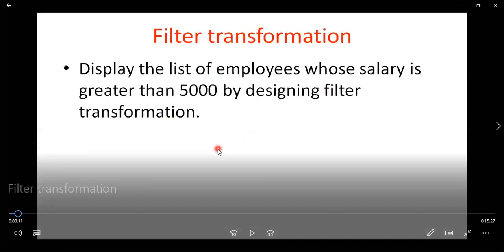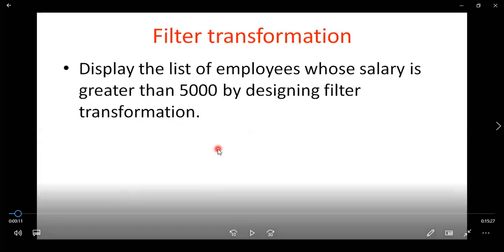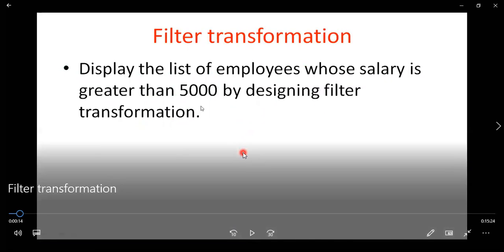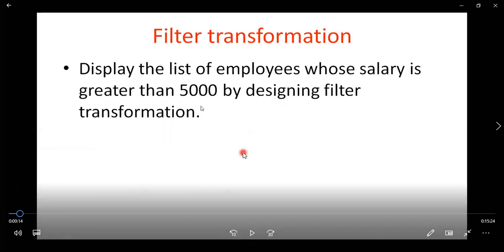What about the passive transformation? The passive transformation is the reverse process: it does not change the input and the number of rows. That's called a passive transformation. I think you understand active transformation as well as passive transformation. Filter is an active transformation. Why is filter an active transformation? Because it will modify the input data as well as the number of rows. That's why it is an active transformation.